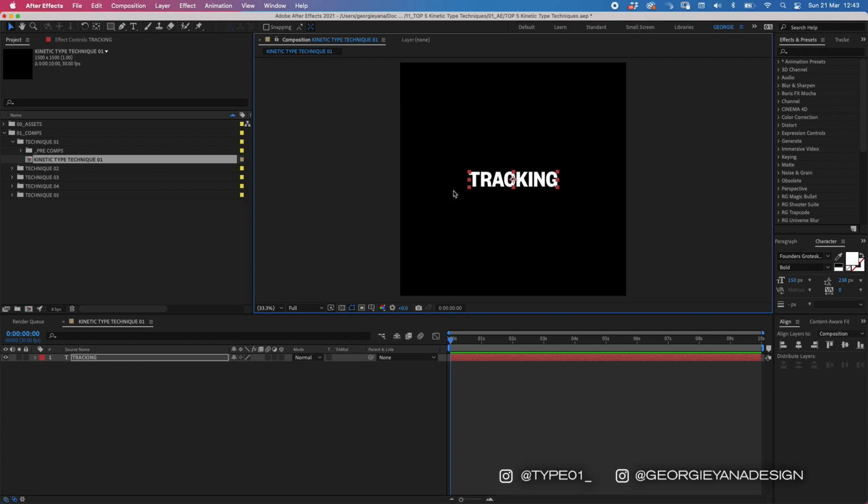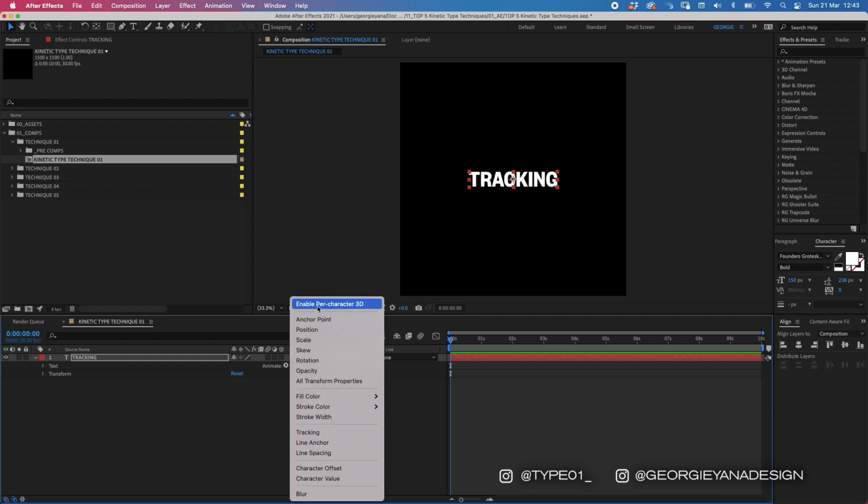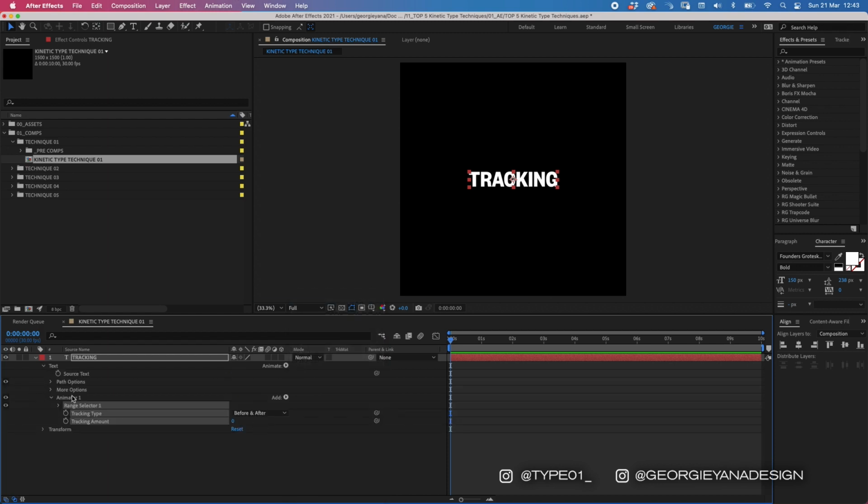So if I hit the V button to get my mouse tool back, I'm going to go to my text layer and just drop down my layer information here by pressing that arrow. And I'm going to go here to where it says animate and press this arrow here. And what this is, these are loads of different parameters that we can add to this text layer to animate. So we want to animate the tracking. So I'm going to click tracking.